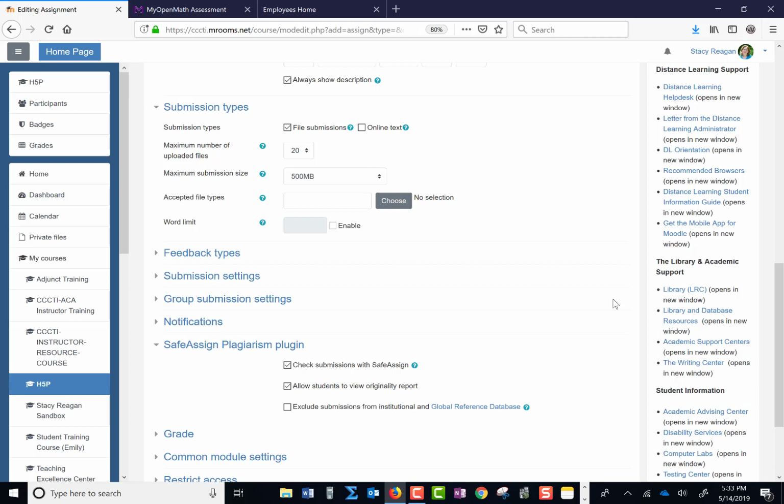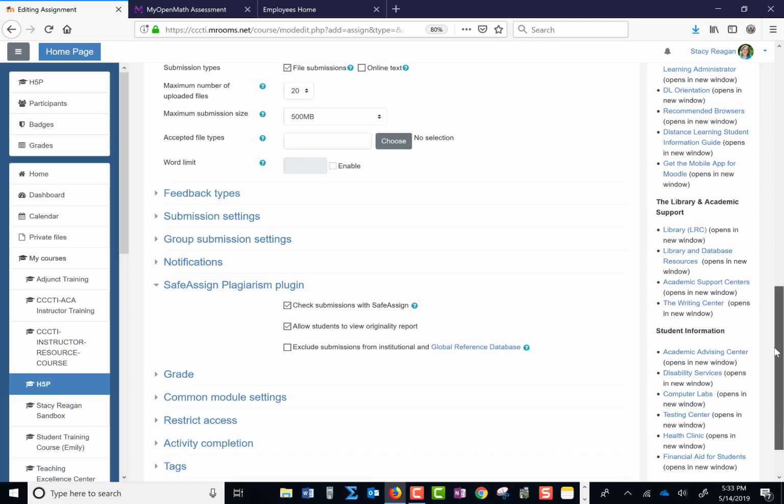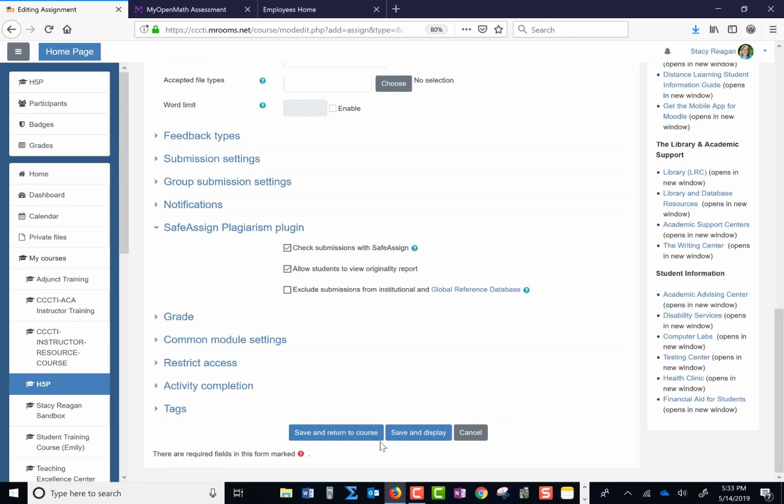You want to allow your students to view that report so that if you have a draft, they can see that it's been plagiarized, know that immediately and be able to take it down, fix it, and resubmit. I'm not going to check this box that says exclude the submissions because I want this assignment to go into my institutional database. That would be if I had two classes teaching the same course with the same assignment. I would want those to be compared here in my institution. And I want it to go into the global reference database so other institutions might be able to use it. So I'm going to hit save and return to course.